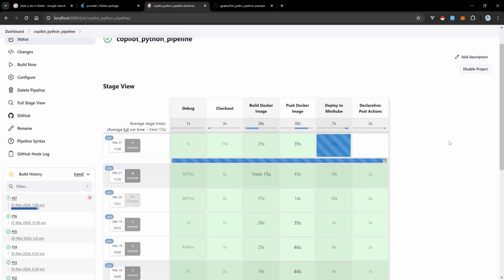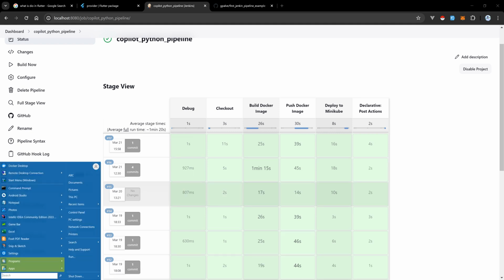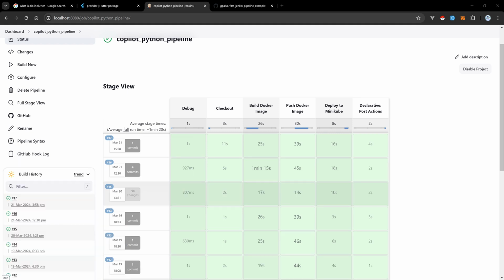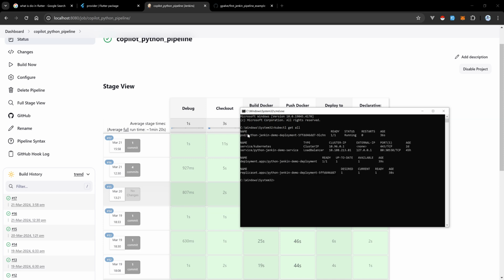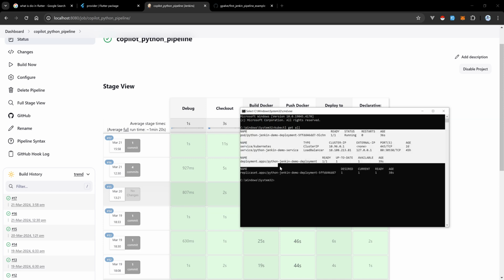The post declarative actions are like the message after running successfully. You see one commit, and that is manual pipeline. Now just open the command prompt and you can see all these changes reflected. You can even see it through the console output. If I type kubectl get all, you see here the pods, services and deployments created.